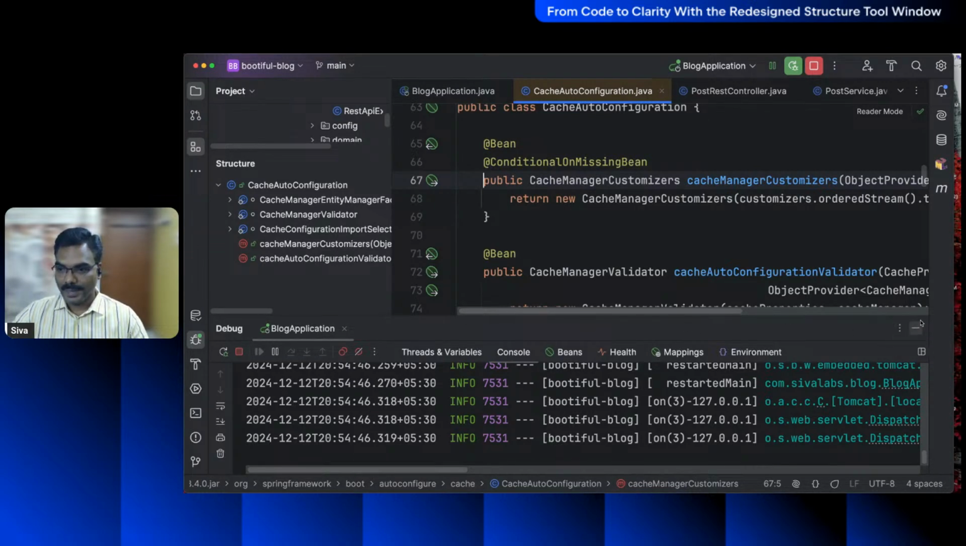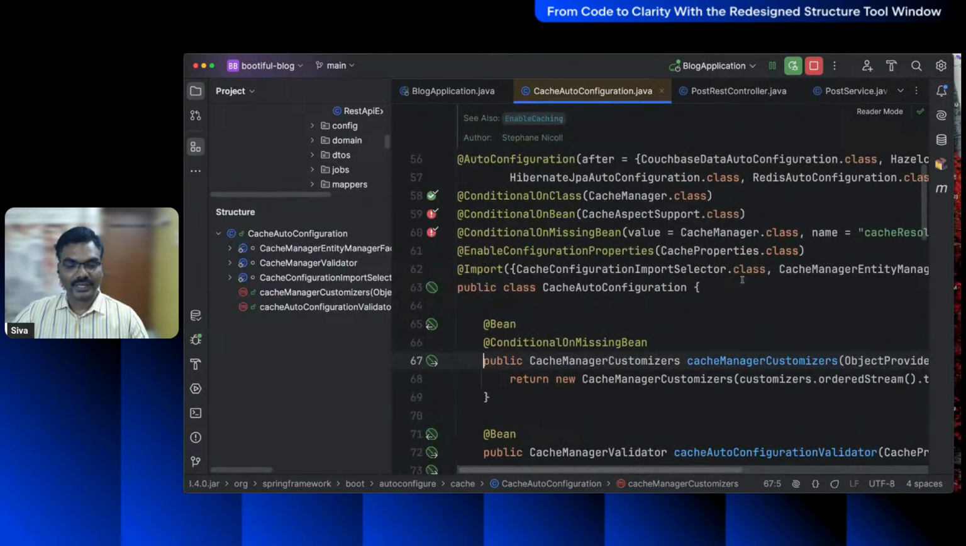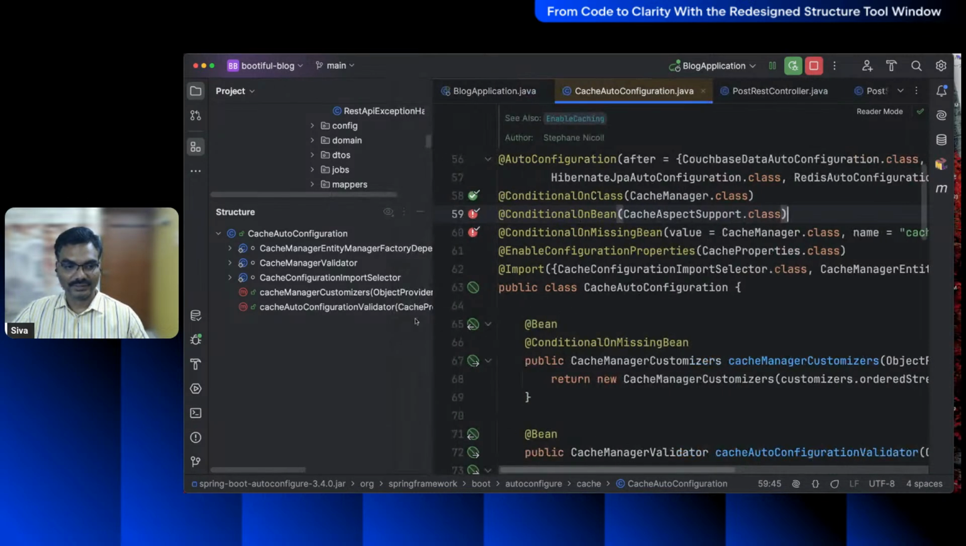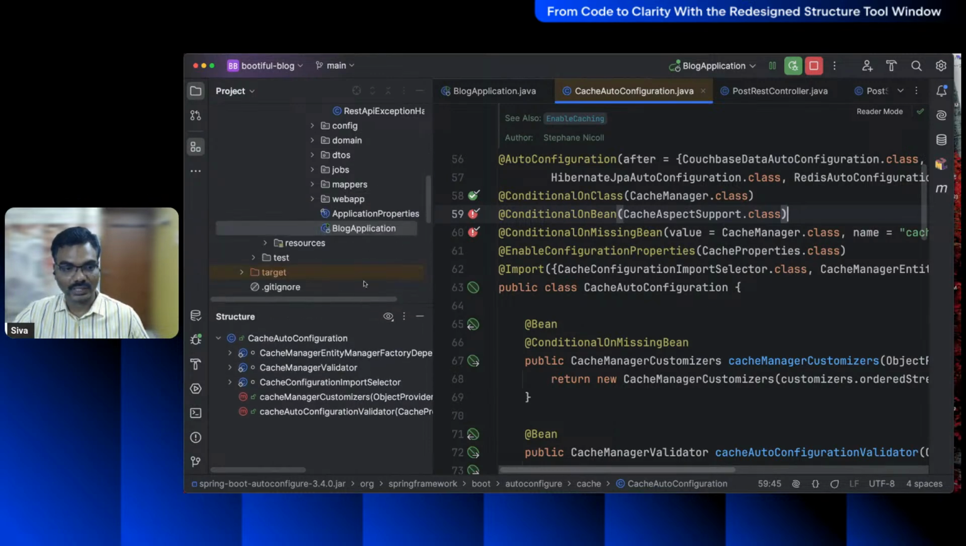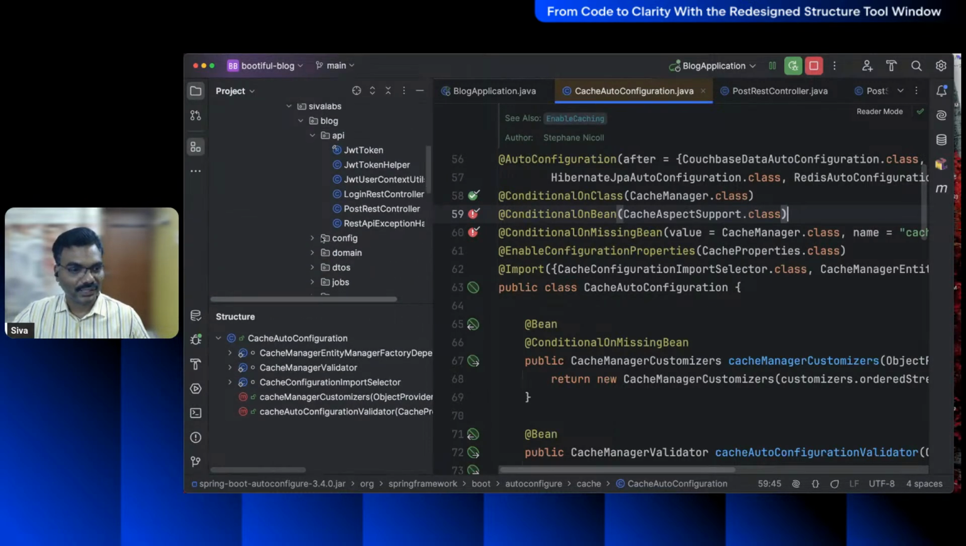So now, here you can see it will show this green check mark saying that this condition is matched. However, for conditional on bean, this condition is not met. So like this, it will give this indicator saying that, okay, this bean is not registered or this condition is not met. Similar to this auto configuration, if we have our own application configuration, we can also see this.